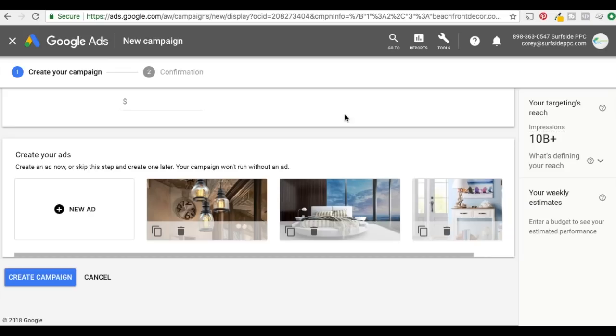Responsive ads are the default ad used now by Google, so you need to make sure you have them with your campaign.